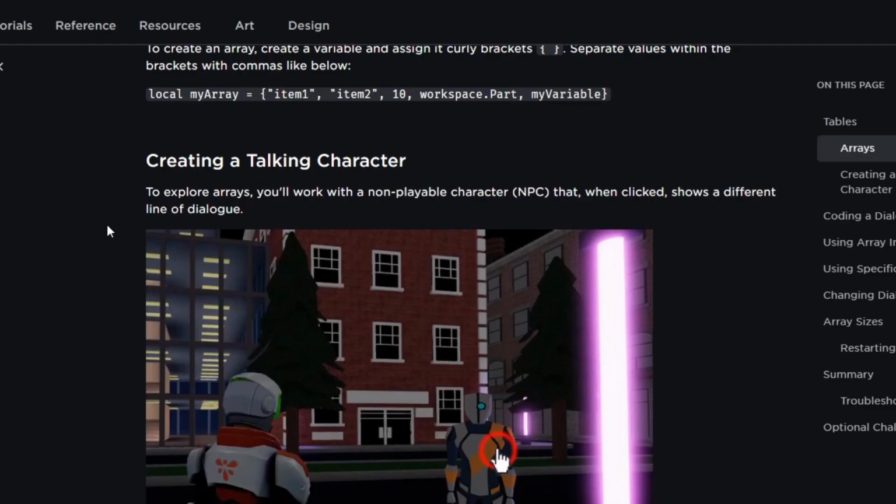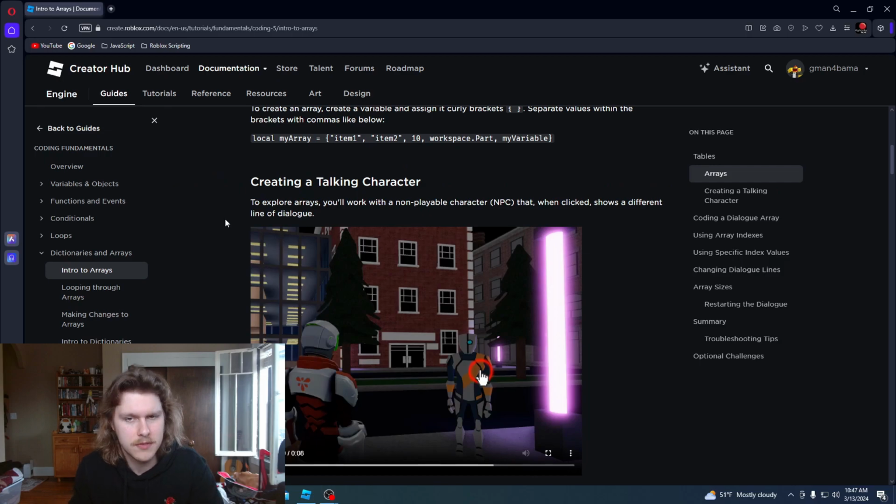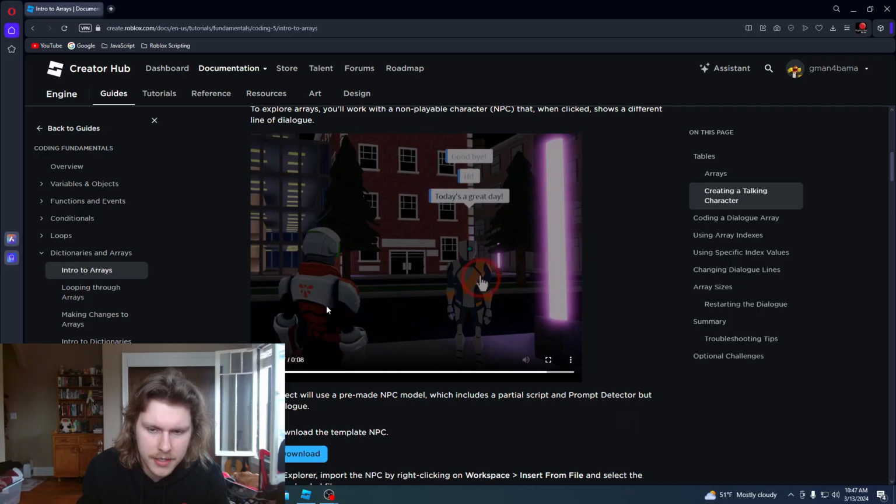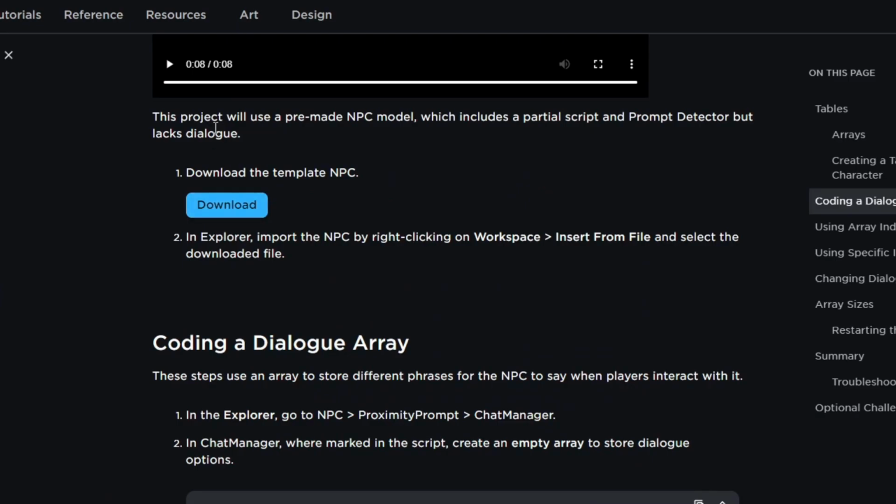To explore arrays, you'll work with a non-playable character, NPC, that when clicked shows a different line of dialogue. And they've got an example video here. Okay, so it just cycles through the same line of code. This project will use a pre-made NPC model, which includes a partial script and prompt detector, but lacks dialogue.